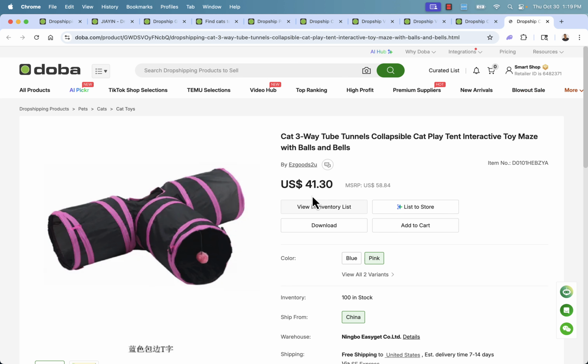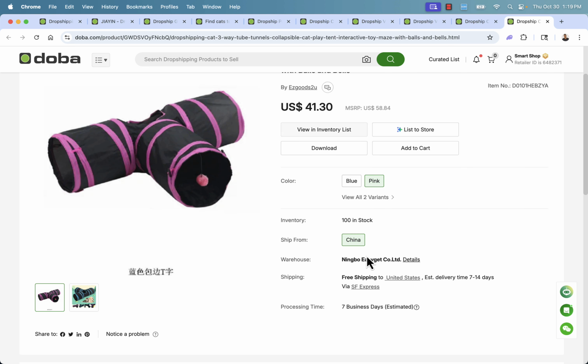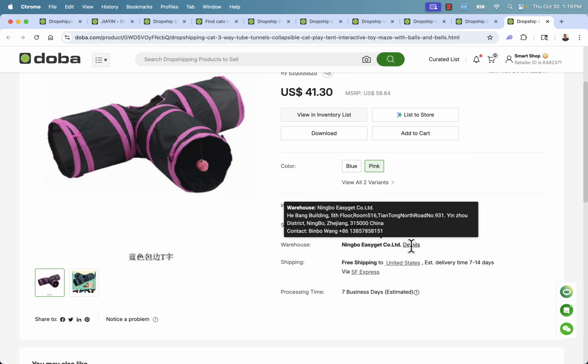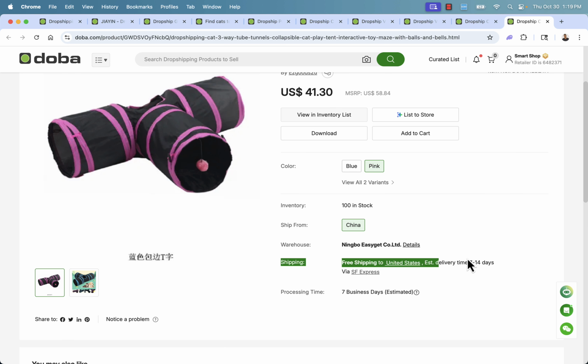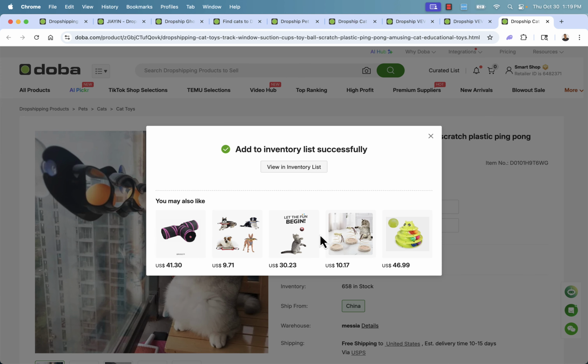So we can go and click through those. Say, oh, here's a nice tunnel with some balls and bells, and you see different variants and shipping from, in this case, China. We've got 7 to 14 days. Say, oh, you know what? I don't want to do any Chinese shipping over here. I'm just going to stick with U.S.-based shipping.